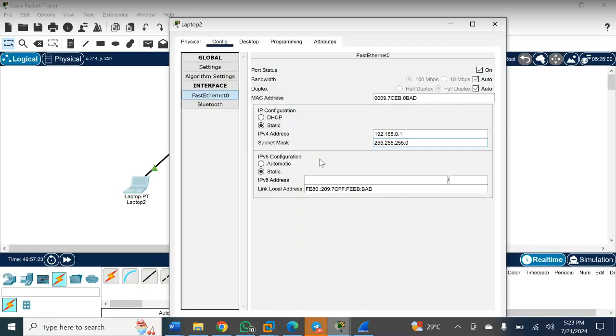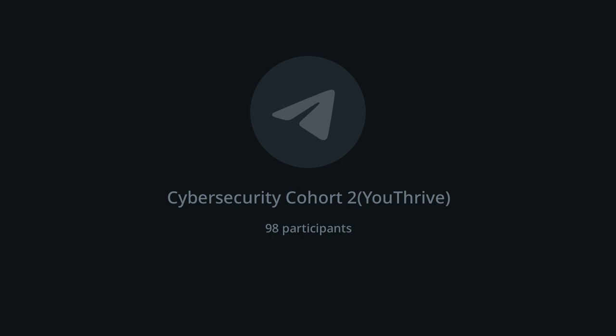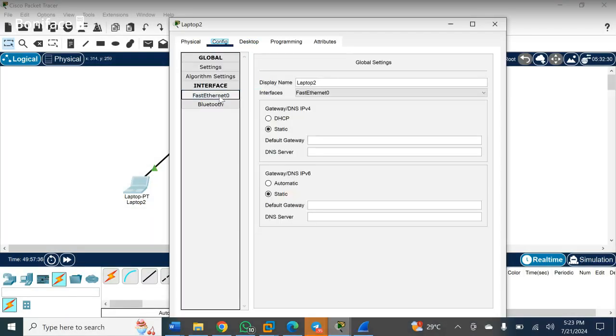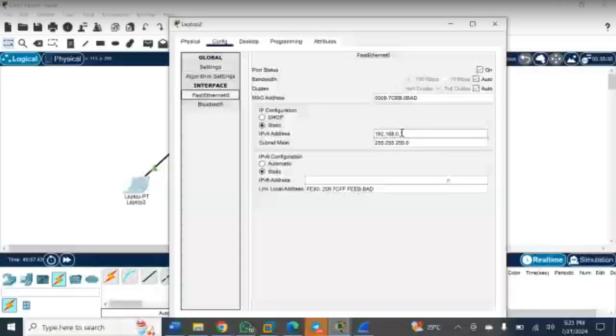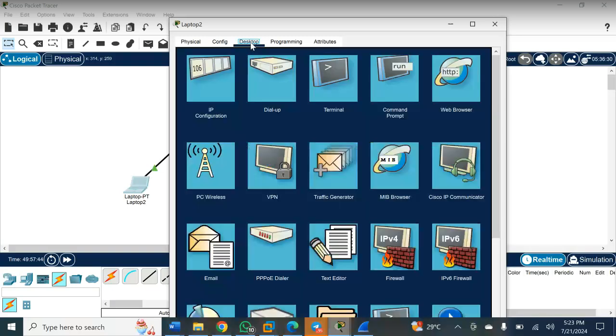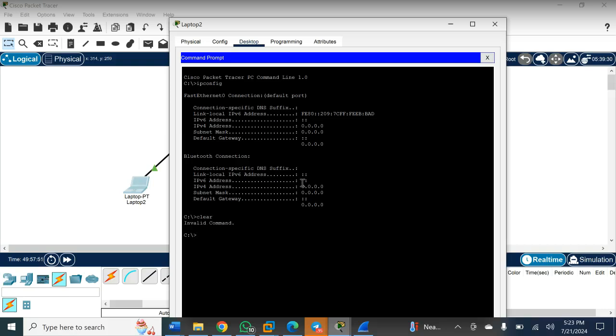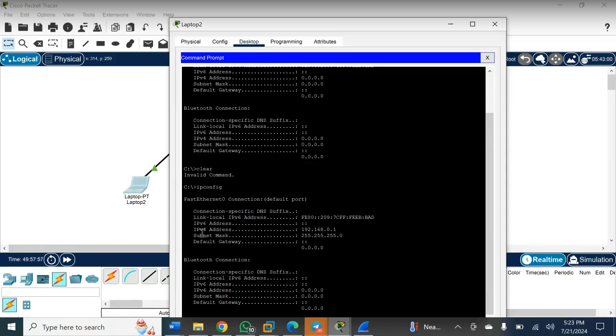Right? So as I've already written this here, if I close it, it's going to automatically save. Okay, as I've already written it here, that's automatically saved. If I go to desktop, let's say I now come back to its config, I go to FastEthernet. Can you see that it's there? So now let's see if truly this has reflected. Let's go back to our desktop, go back to our command prompt, and clear the screen. So now let's repress what we pressed before, ipconfig. You can see that's already reflected.